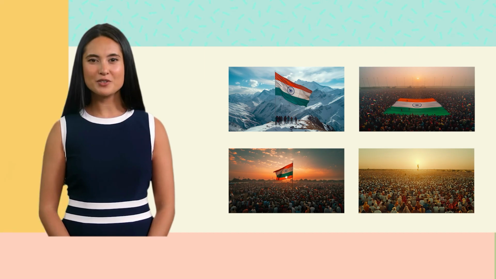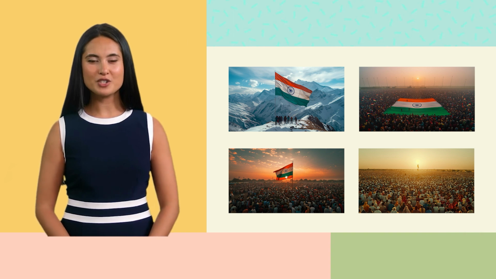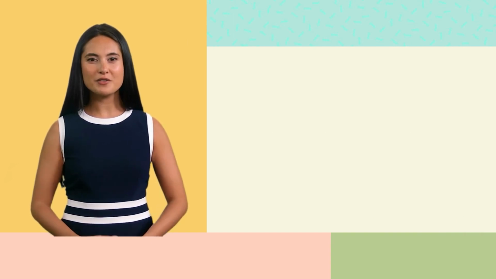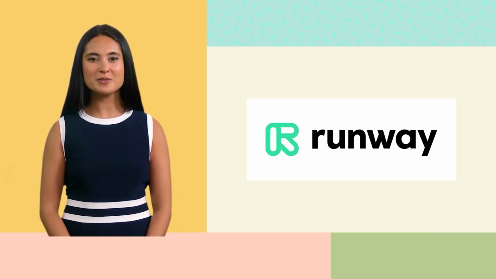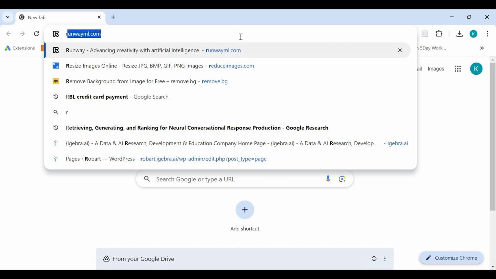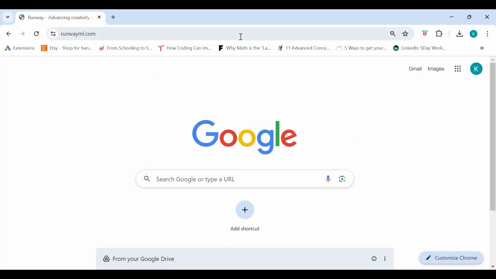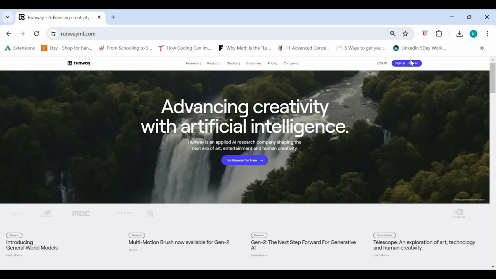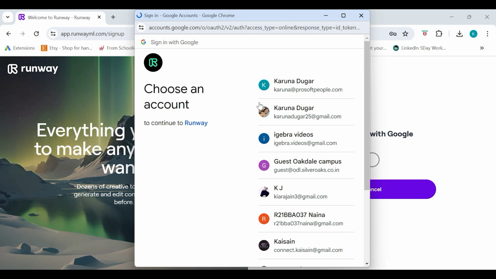Once we've crafted our stunning images with Midjourney, it's time to bring them to life. For this, we'll use Runway ML, an excellent generative AI tool that transforms static images into dynamic visuals, making it perfect for our music video. To start, visit the website at app.runwayml.com. Link is below this video. Log in using your Google account for quick access.